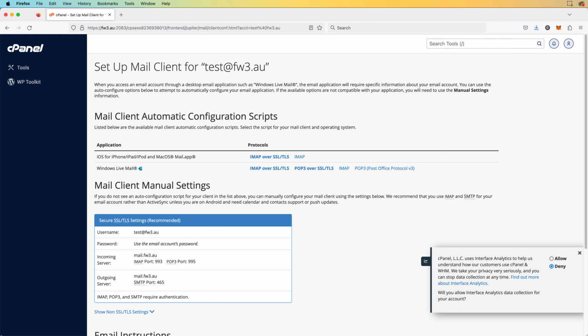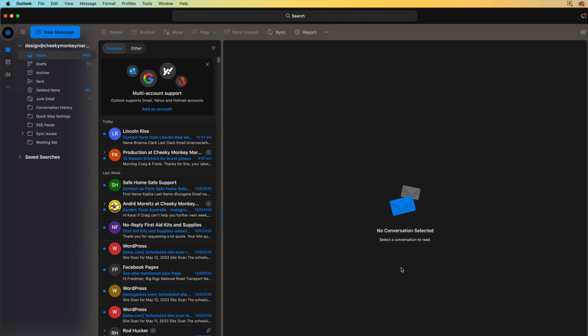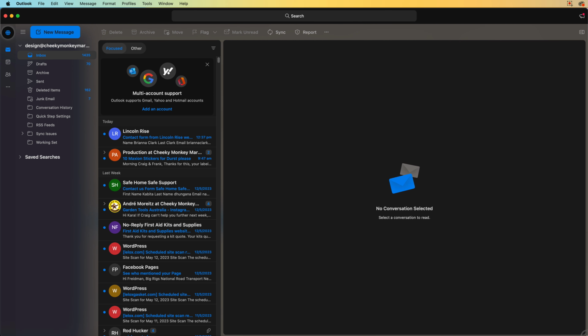All right, so I'm running Microsoft Outlook. Oh, by the way, you can't do this with Outlook on a browser. The browser version of Hotmail Outlook doesn't allow you to do third-party emails anymore. But I believe you can do it with the application.